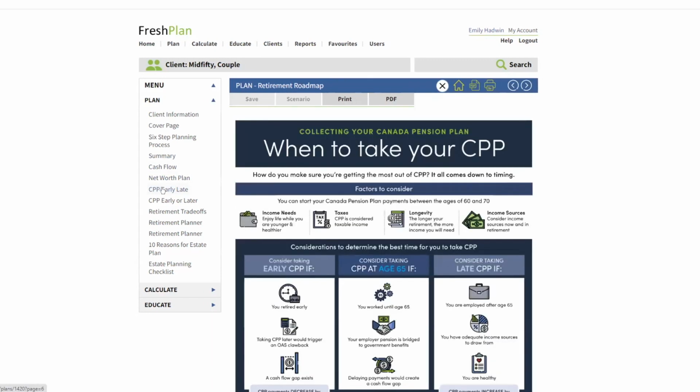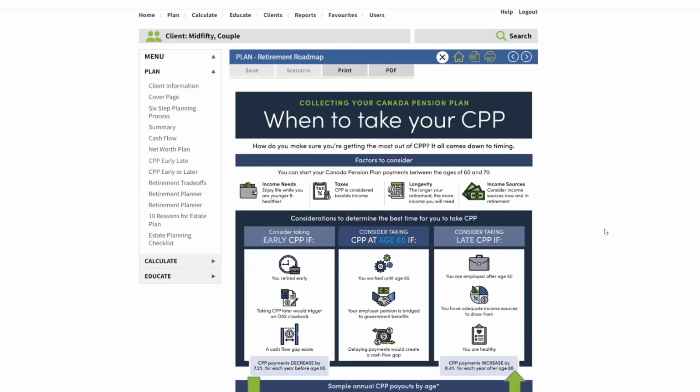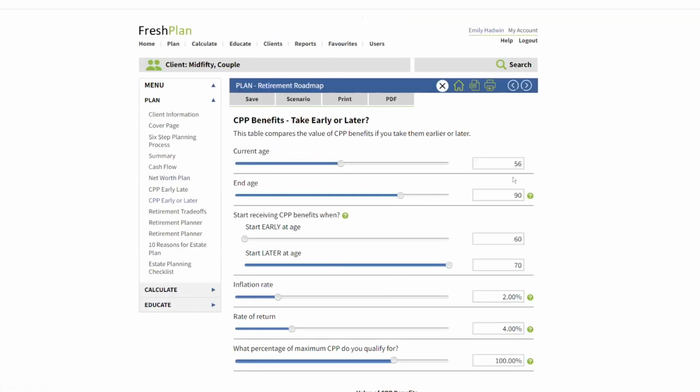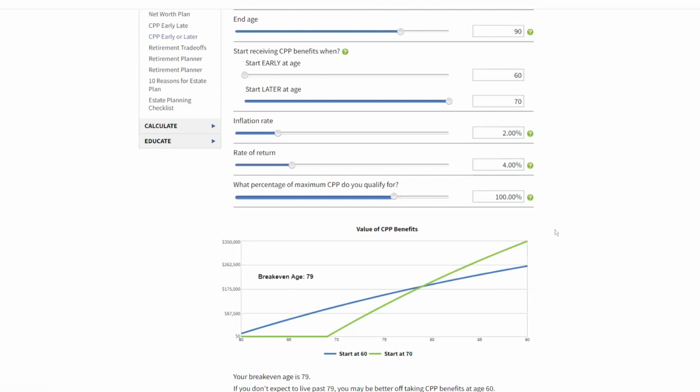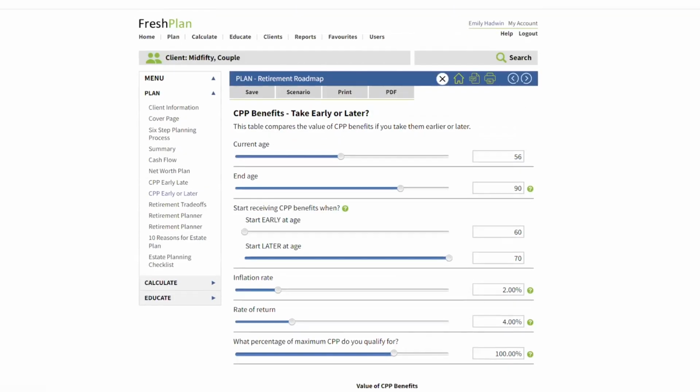Because Greg is interested in possibly taking CPP early or late, we've added an infographic that talks about the different options and considerations of taking CPP early or later. And we've also added the CPP earlier or later calculator. So he's currently 56, and we've just created a scenario of taking CPP at 60 or at 70. So this is just within the context of this calculator that calculates a break-even point.